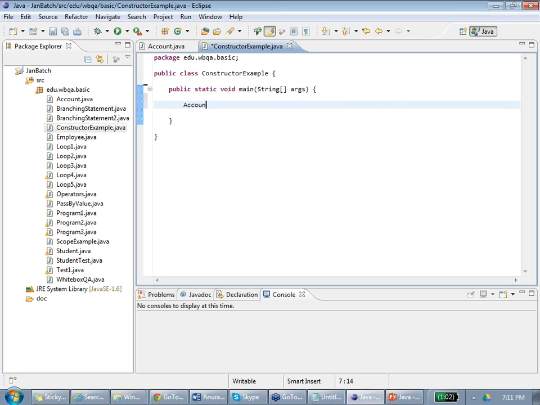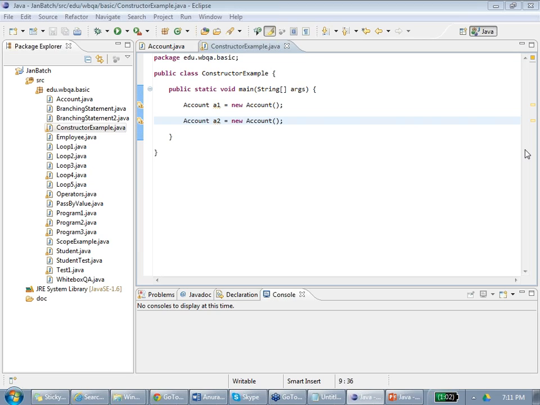Let's say Account a1 is equal to new Account. What is a1.accountBalance? 0.0. What is a2.accountBalance?